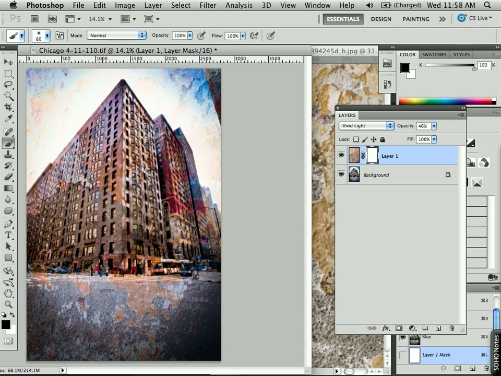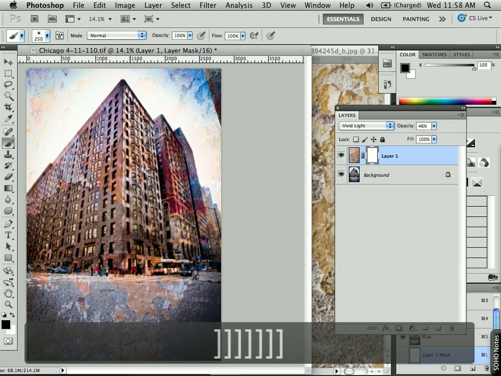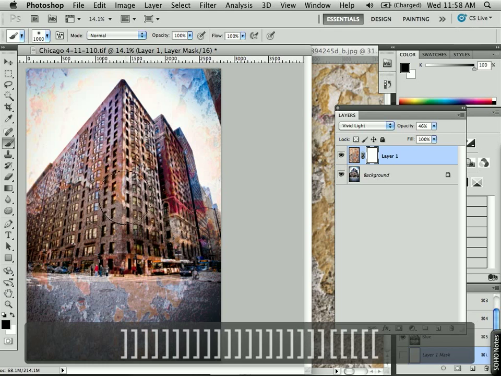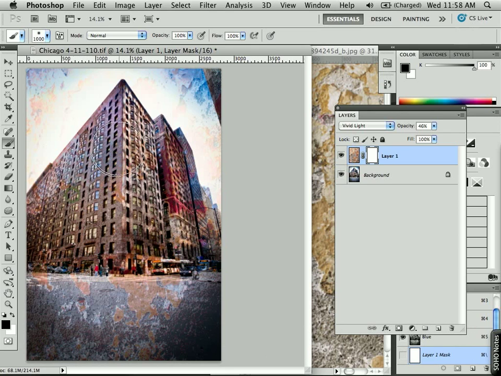Black is the foreground color, so that's the color that the paintbrush is going to paint. I'll increase the brush size using the bracket buttons on the keyboard and begin painting with black. And you can see that that removes the texture from the areas where I don't want it. And if we take a look here at the mask, you can see the area that I painted is black, so it's hiding the contents of this layer in those areas.